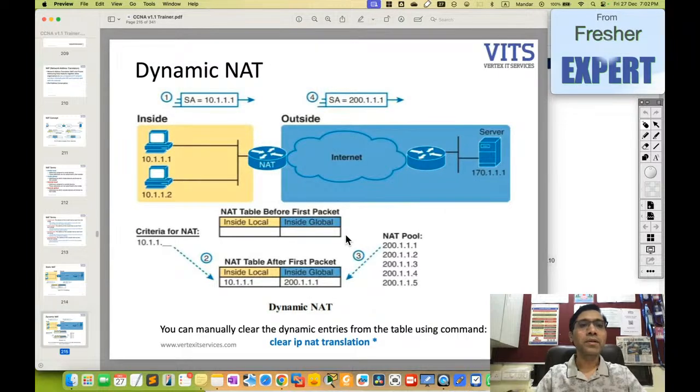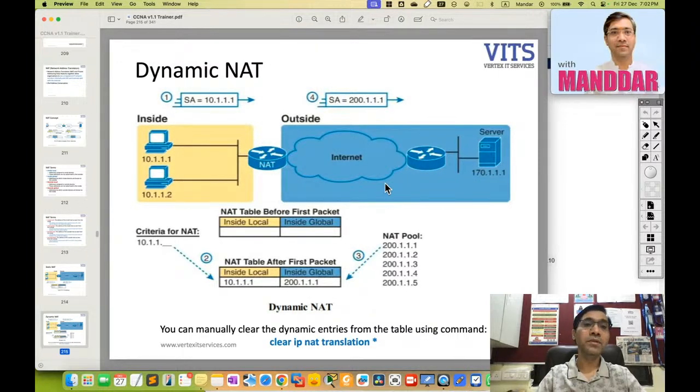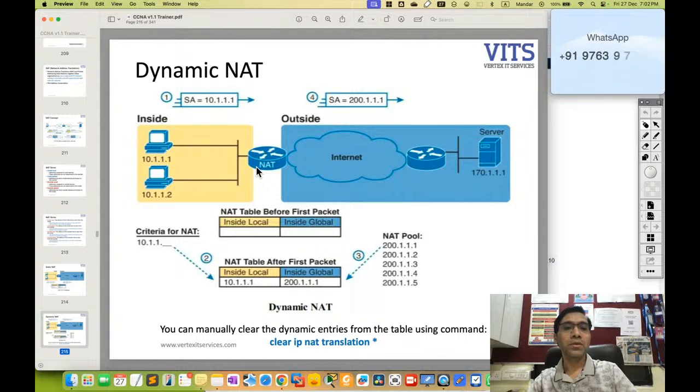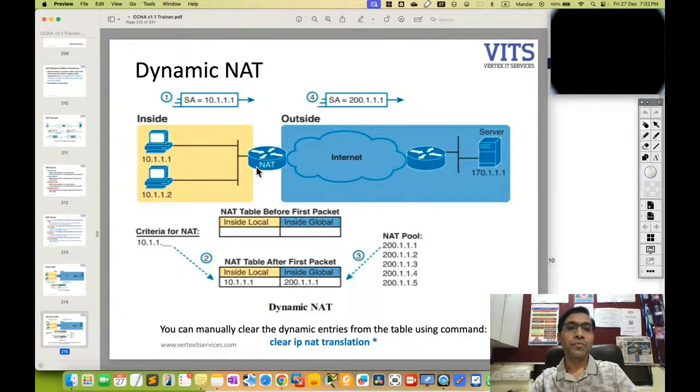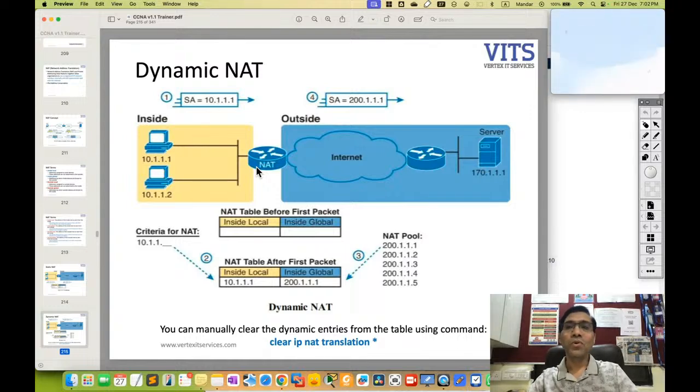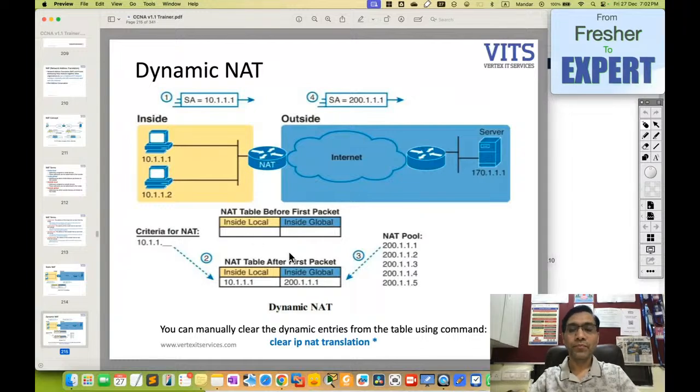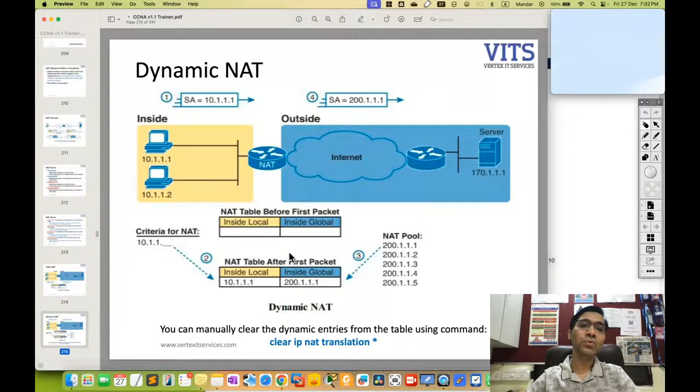Okay, after static NAT, let's see the dynamic NAT. Now, what is the difference between static and dynamic NAT and when is it mostly used? Dynamic NAT is used when you don't want to publish any inside servers. Any IP address will do when the packets are sent to the outside.